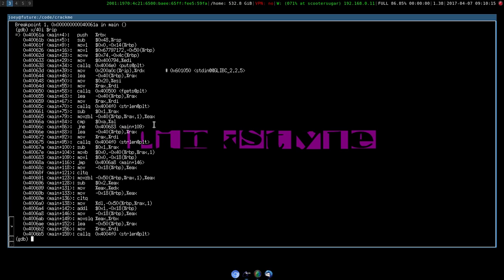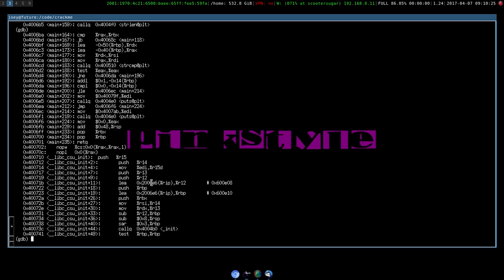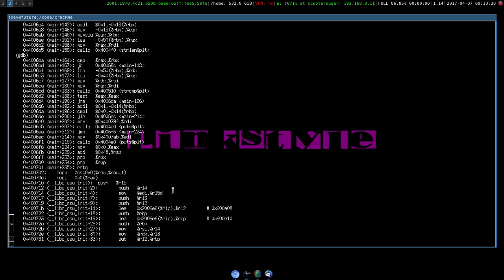So what I'm doing now is looking for strcmp, some kind of comparison function. There's none here, so when we hit enter, it'll give me another 40 instructions. I'm going to scroll up a little bit. There's a strcmp. So that's a good candidate for where our password is being compared. So what I'm going to do now is put a breakpoint right on this line, 4006CD.